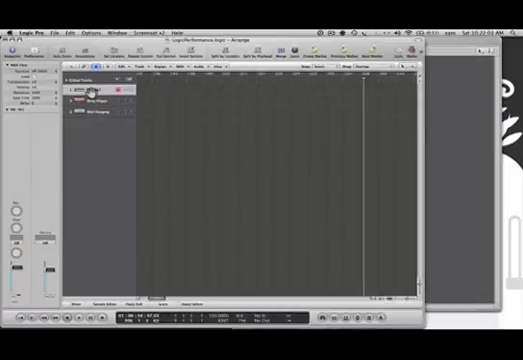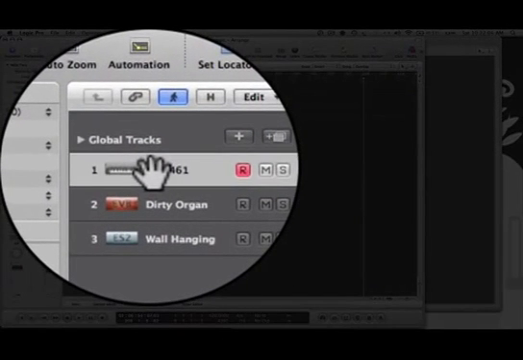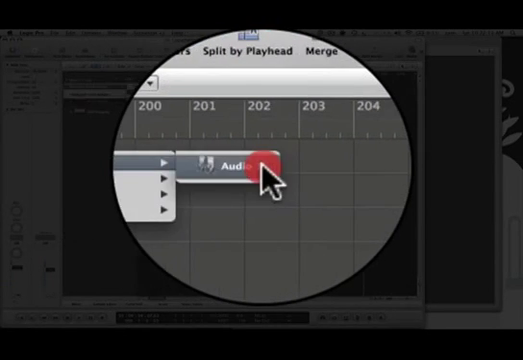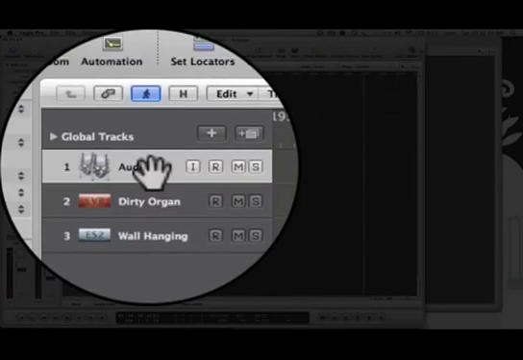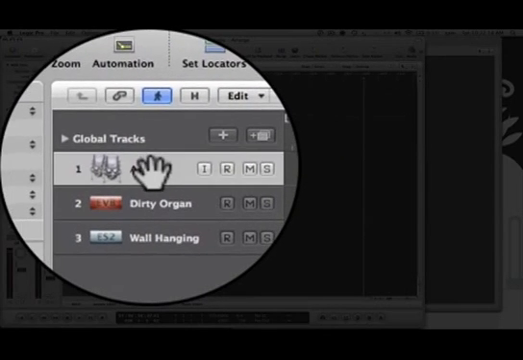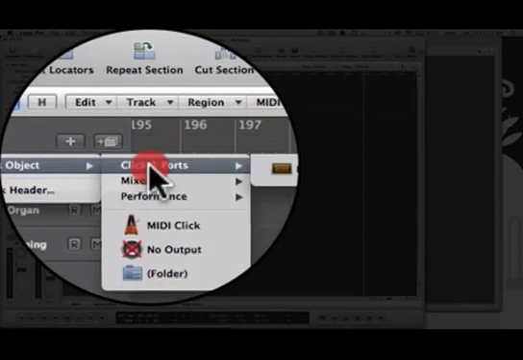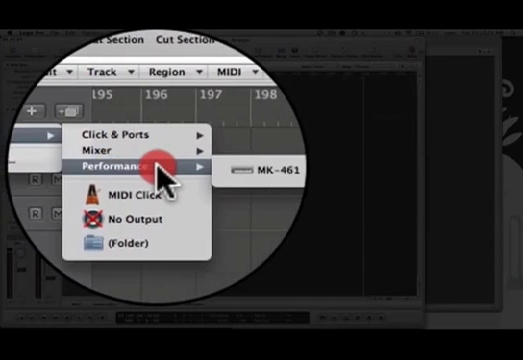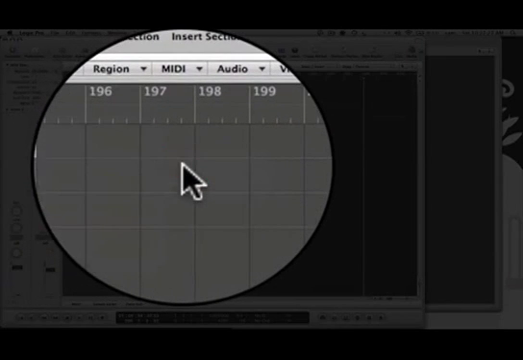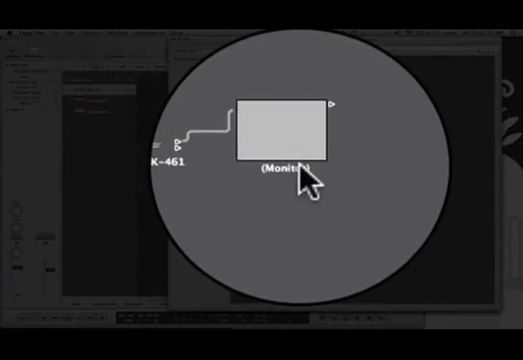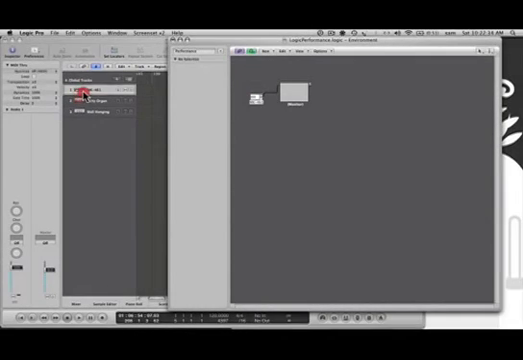So what we need to do, I'll do this real quick. Hold down Control, and say this is probably how yours is. You have an audio track or something else here. You're going to hold down Control and click this track, and you can reassign the track object to something in our performance layer, which is called MK461. You could also go back to your layer and drag this on top of there.